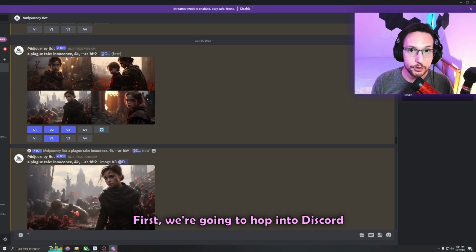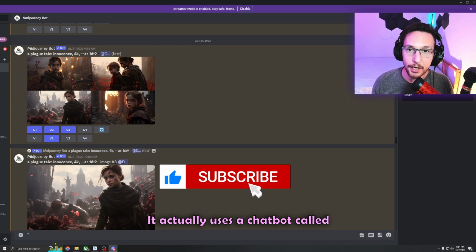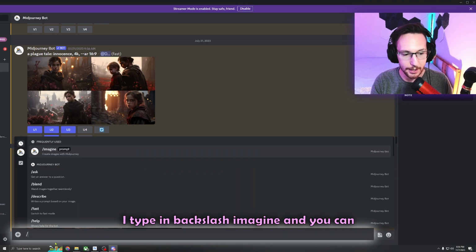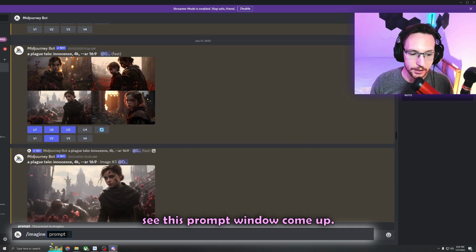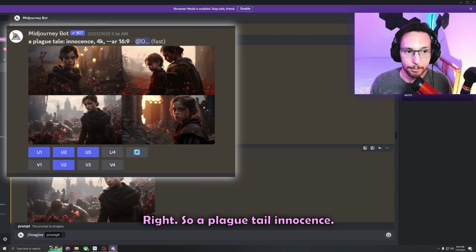First, we're going to hop into Discord. Midjourney does use Discord. It actually uses a chatbot called Midjourney Bot, where you will enter prompts just like this. I'm going to type in /imagine, and you can see this prompt window come up. And essentially, all you're doing is entering what you want Midjourney to create. So in this instance, I'm looking to generate some art around the game that my video is about, right? So A Plague Tale: Innocence.